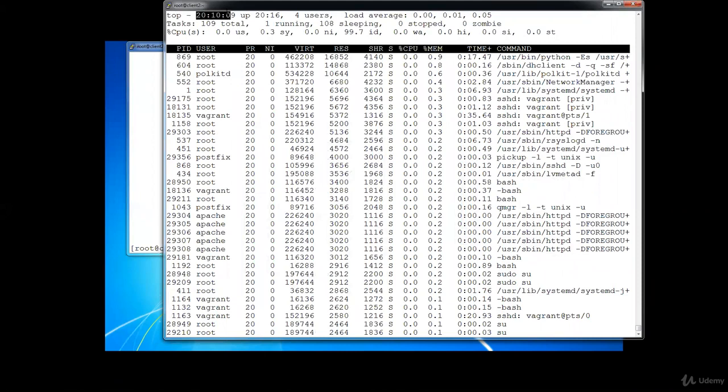The very first thing in the first line is our current time. It's showing us the time. And the next, it's showing us the uptime. All right, so it's been up for the last 20 minutes and 16 seconds.